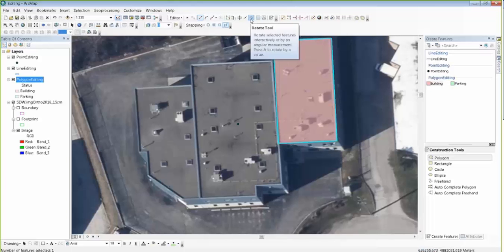If I click the Rotate tool, I can rotate my polygon, and then choosing my Edit tool, I can move it to where I want it to be, and now I've got my new feature there. I want to create an adjacent polygon to this one, and this is where it becomes really important.